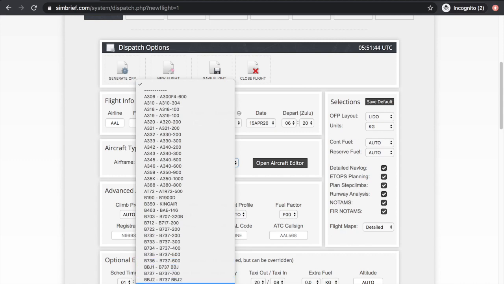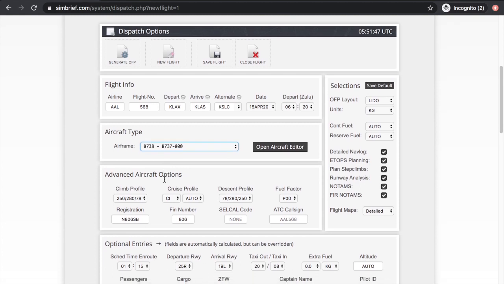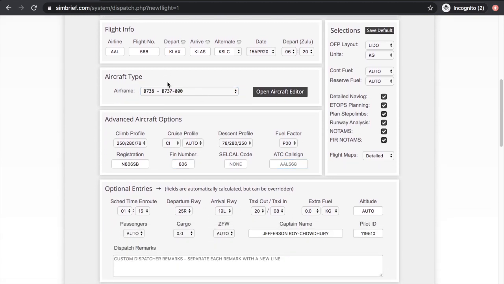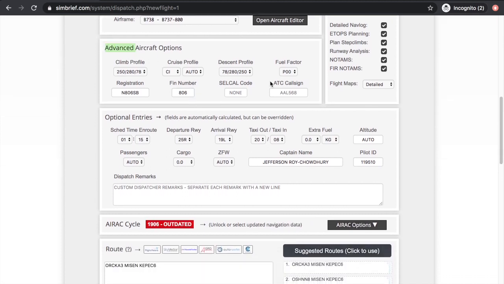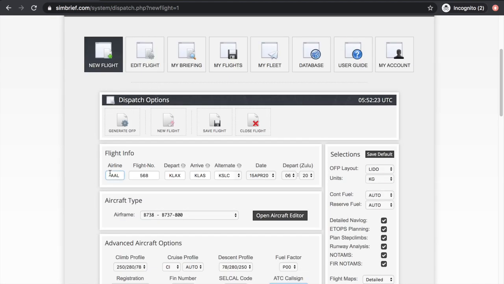My aircraft for today's flight is going to be the 737-800. And I've selected that. That is very important information, the aircraft that you're flying, just for fuel calculation in itself. Down here you have advanced aircraft options. Really unnecessary to use if you do not wish to. You can start off by entering the registration of your aircraft, the FIN number, or the SELCAL code, which are all unique to that certain airline, or adding in the ATC call sign, which is most likely, if you're flying an airliner, going to be your flight number from above.